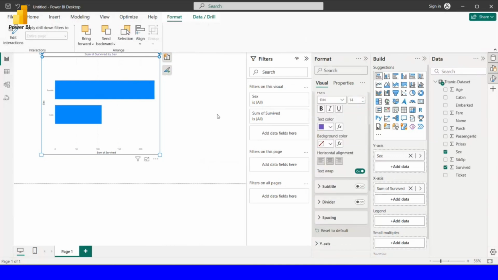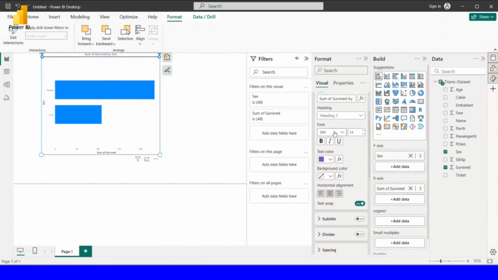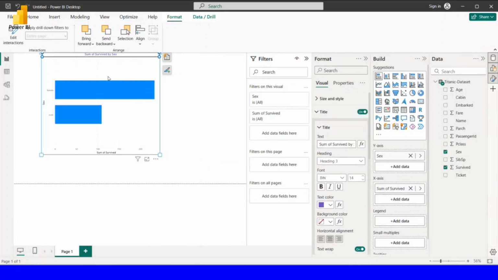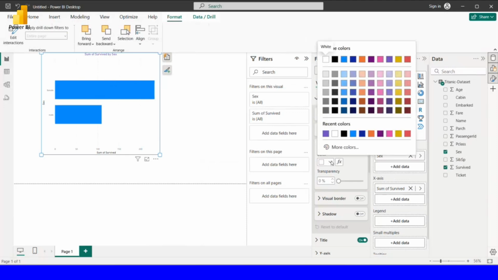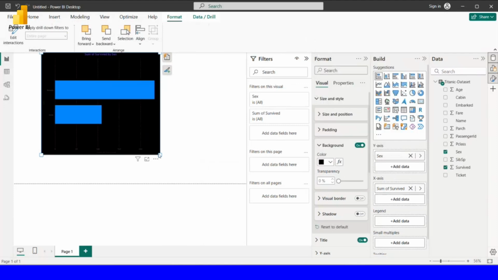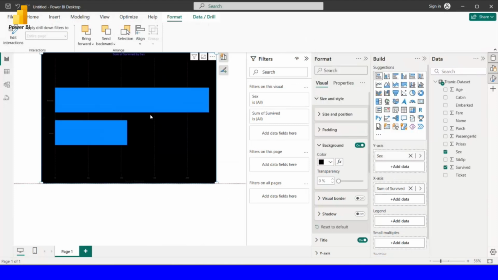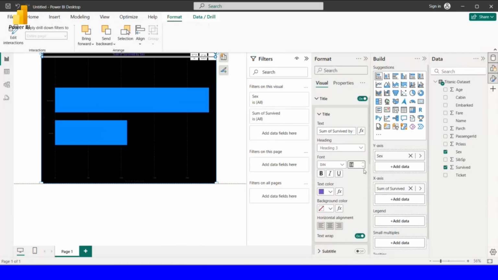Okay, and if you want to change the background color also, you can change it. Okay, so just select here, and the background will come in the format section. All the features will be coming in the format section. I'll just put it black. Okay, now you can see how it looks like. Maybe this is not good looking.